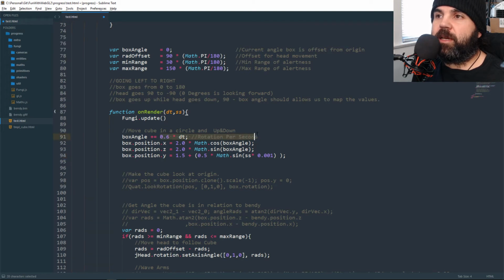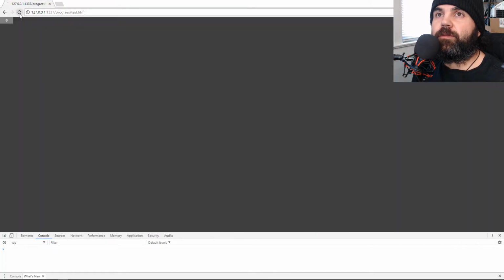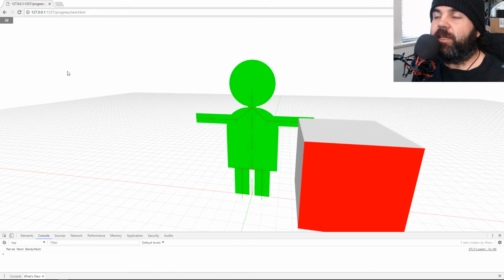Here we're just incrementing the angle. We have it up here globally as the current angle from the origin. This gives it basically the XZ position in a circle, so it goes around in a circle. So if I do this and refresh, as you can see, he circles around.